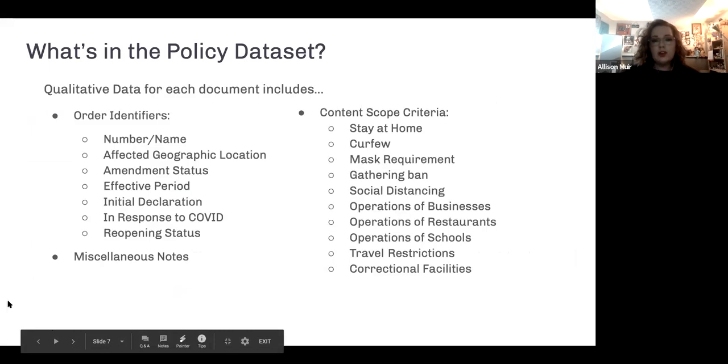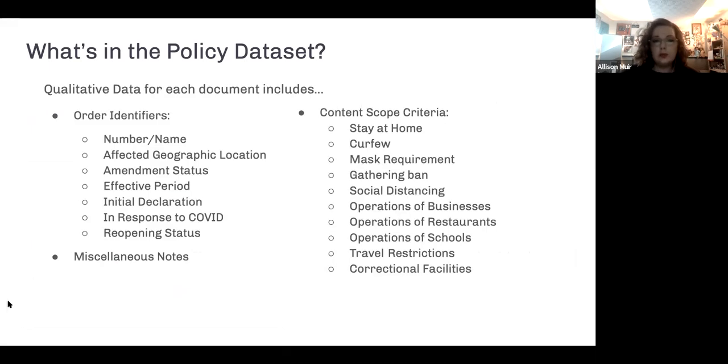In terms of what is on the actual spreadsheet that I will show you, we read by hand and we use the find feature often when reviewing the orders, and we recognize multiple aspects of each order. We have identifiers, which helps us link to the document that is the text file, being the name or number of the order, whether it's a public health order, a stay-at-home order, anything like that. Most of them have numbers.